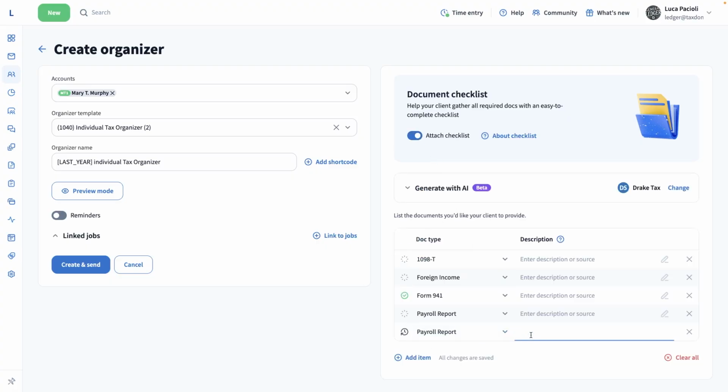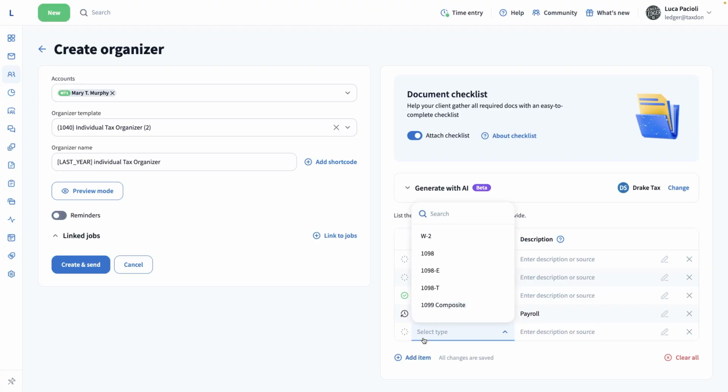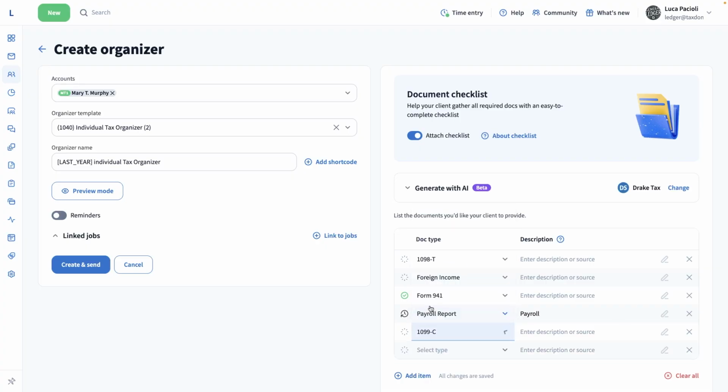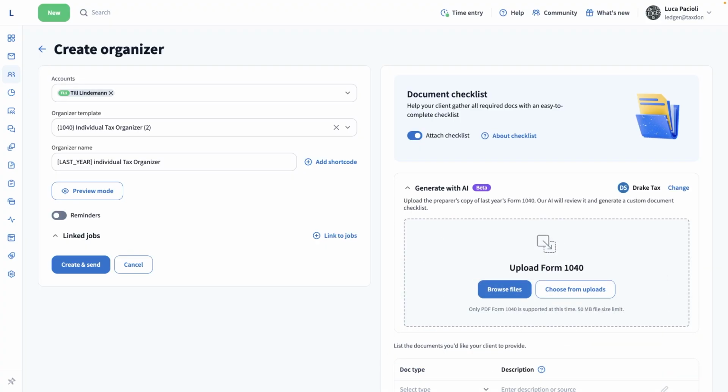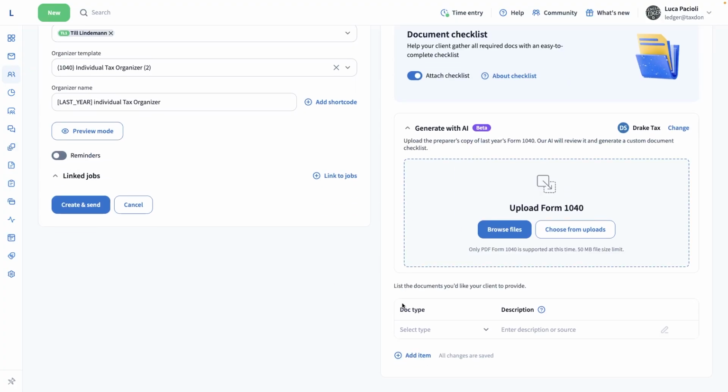If one was prepared in advance, it loads automatically and you can make any last-minute adjustments, editing a description, removing an item that no longer applies, or adding something new. If no checklist exists yet for this client, you can build one right here before sending. No need to navigate away.